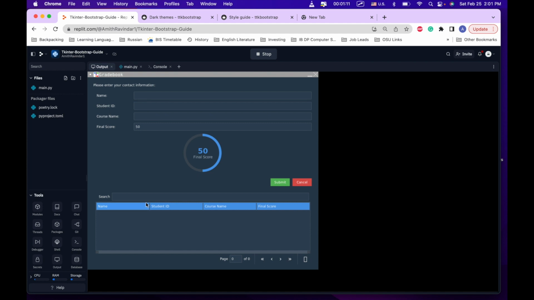Now what this is going to do is we're going to be able to type in some information, student ID, course name. This has some validation as well. So like if I put a symbol in here, this turns red right here. And then I can change my final score using this handy widget. The idea is this is supposed to be a gradebook. So you put in a name, student ID, and course name. And then as well as the final score for the student, you submit it. And then you get this little toast notification. And then it shows up in this table right here, all in the same application.